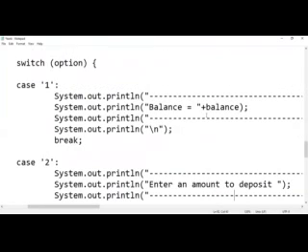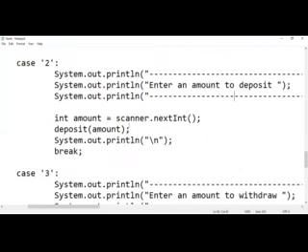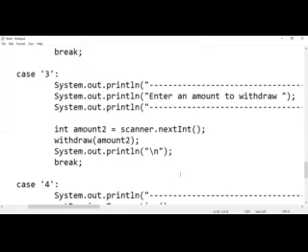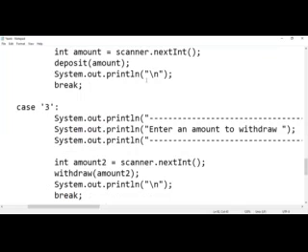So case 1 is for current balance, then case 2 is enter the amount to deposit. Then we are giving the int amount, then scanner dot nextInt, then deposit of amount, then System.out.println of \n. So here we can give the amount, 2,000, 5,000, anything. After that, we can give the option of case 3, where you can write for withdraw. For example, 5,000 deposited, your current balance is 5,000 totally.